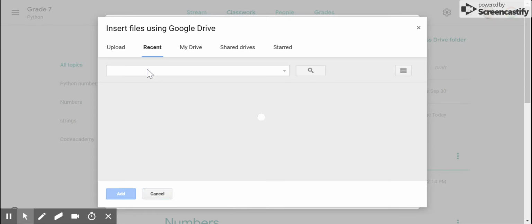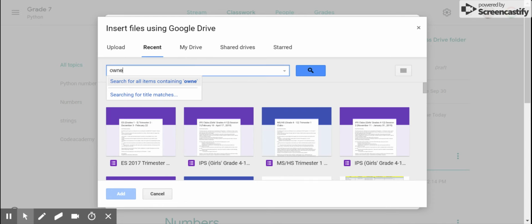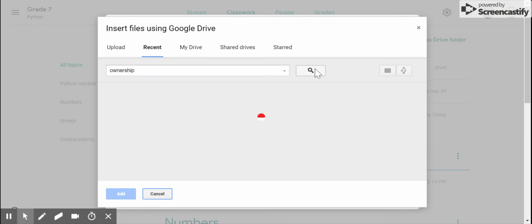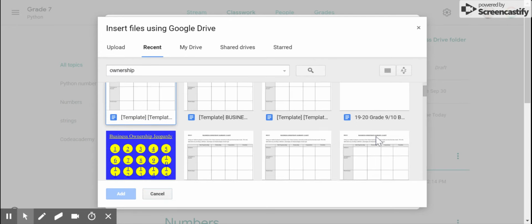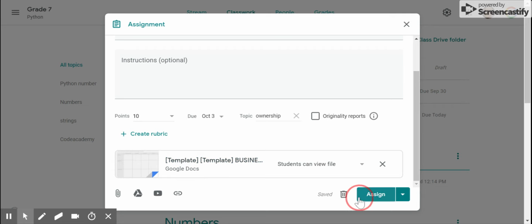And I will go here to my drive and write ownership. Click search. And here is the table that I want them to use. I will add it. And here, students can view file. If I put that, students only see the file. They cannot edit, they cannot add anything to it. They need to make a copy for themselves.